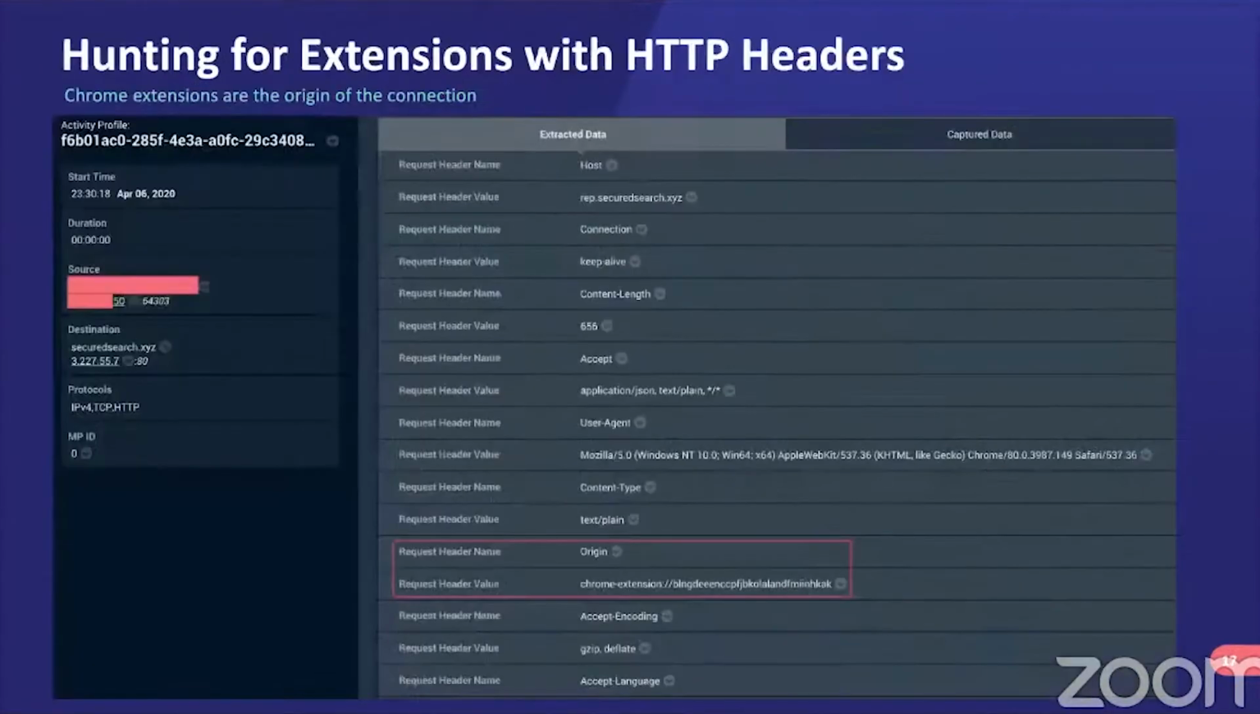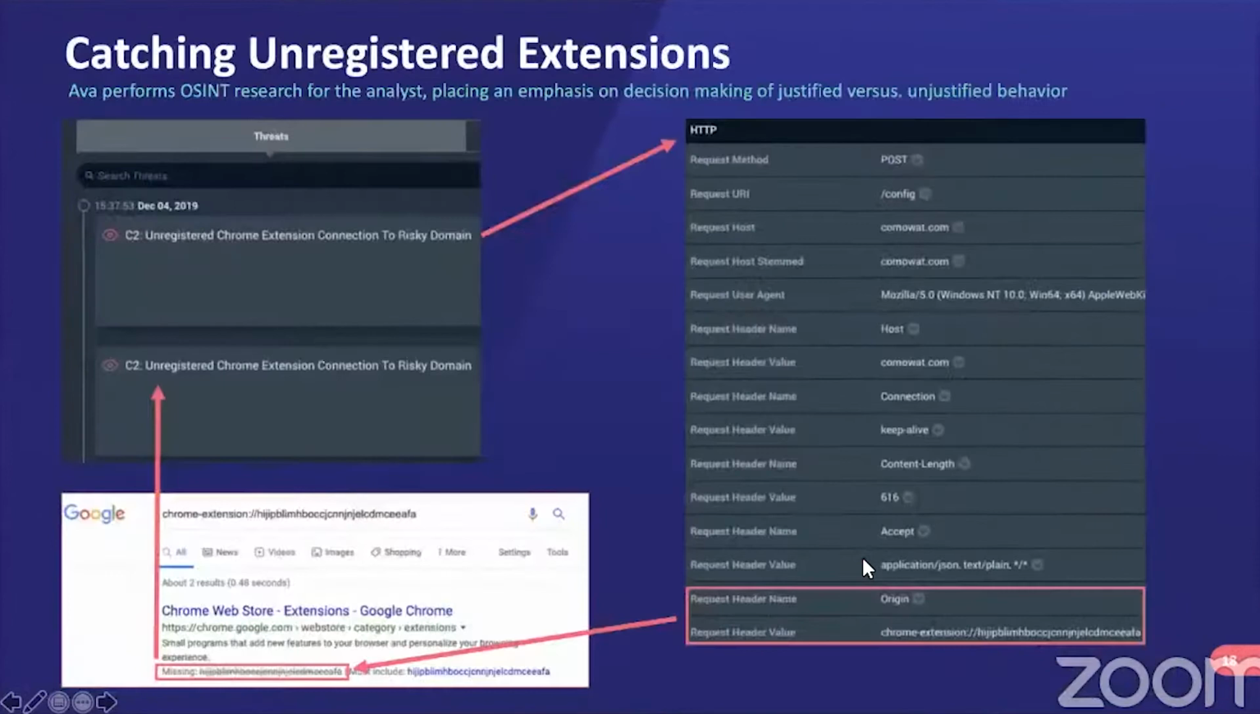While we can go through and do this manually, Awake will actually do this for us automatically. Ava, which is the Awake virtual assistant, our cloud expert system, is really designed to automate a lot of the legwork that an analyst does on a daily basis, such as open source intelligence research. In this small screenshot from one of the device profiles within the Awake platform, we can see we triggered a model for C2, unregistered Chrome extension, connection to risky domain.